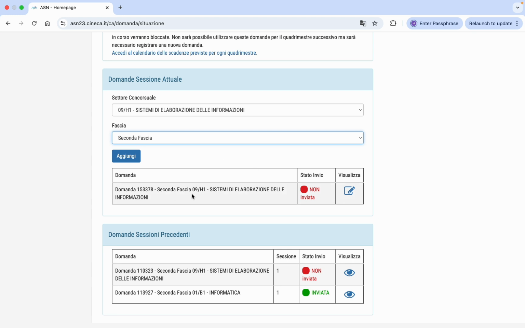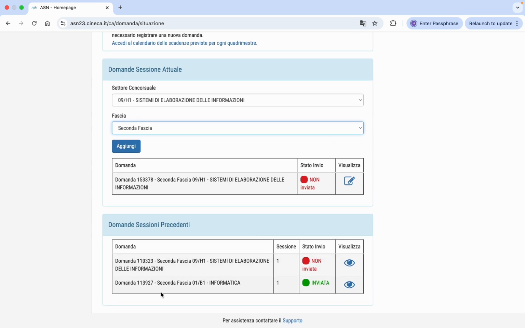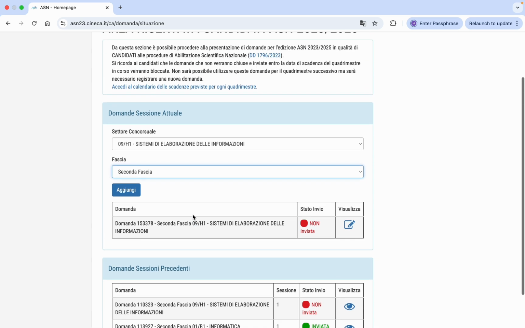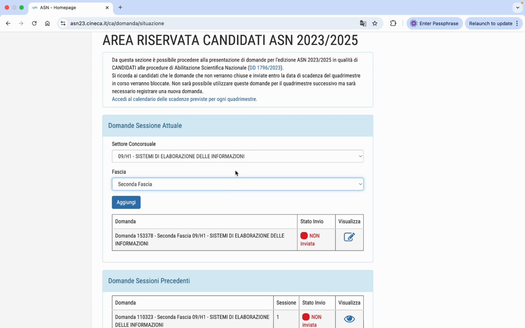I have already created an application for this quadrimester, so I don't need to add a new one. Previously I created an application for a seconda fase 01/B1 for informatica that was successful, and the other application for this sector that I have not presented also appears here. So here you can first start your application by choosing your sector and the fase, first phase for full professor and second phase for associate professor. So I need to click here.